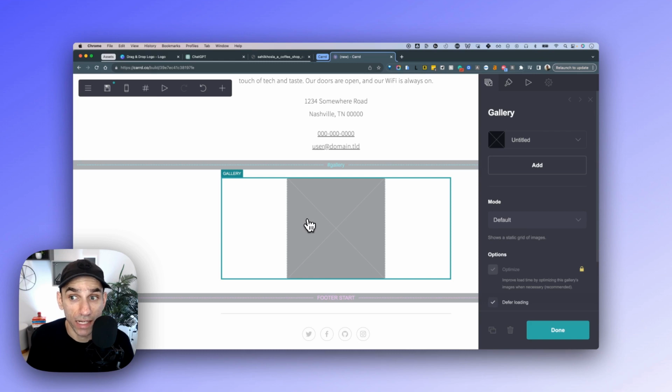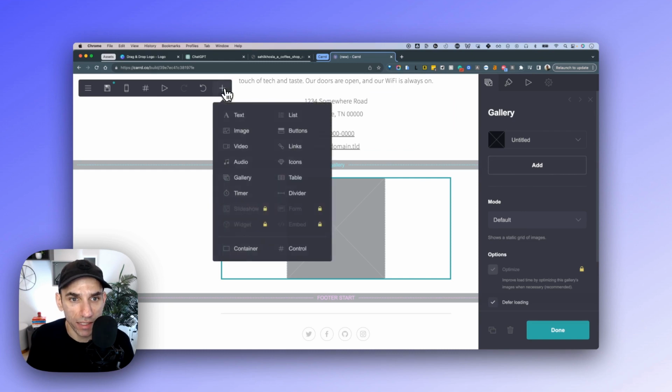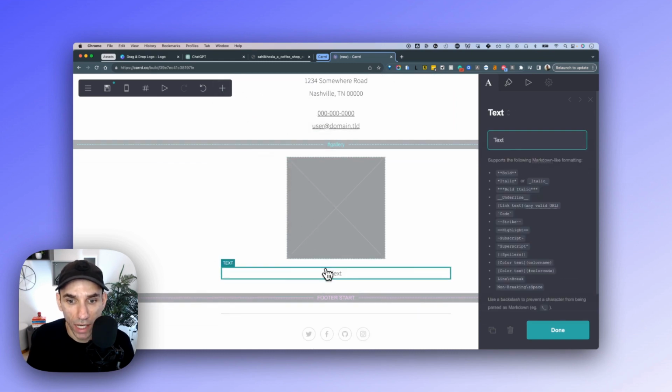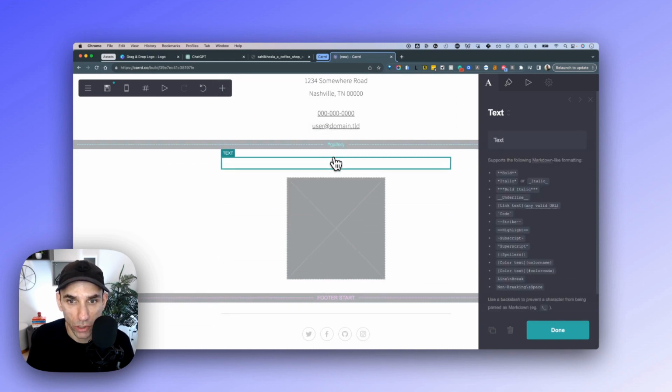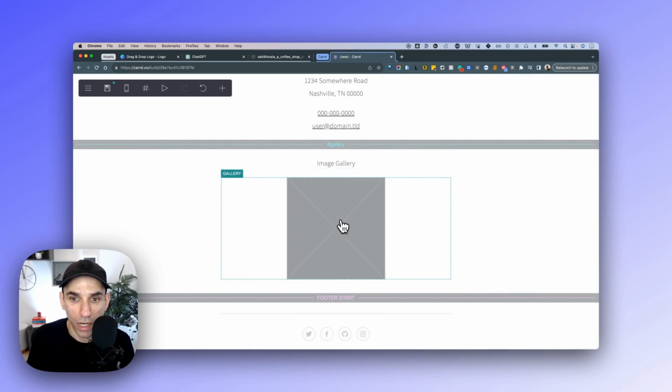As soon as you add that, it is going to ask you to add some images to the gallery. But I think what we should also do is add some text to this section so that we can title this section. I'm going to move this to the top here and call this the gallery, or maybe we can call it the image gallery. There we go. And now we can upload some images.